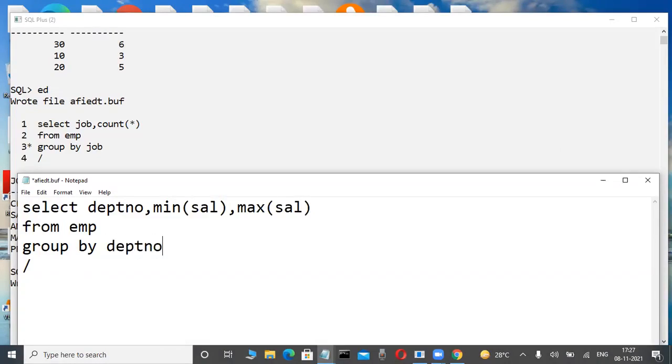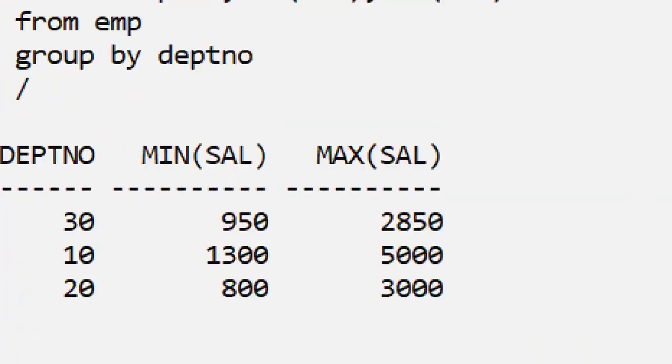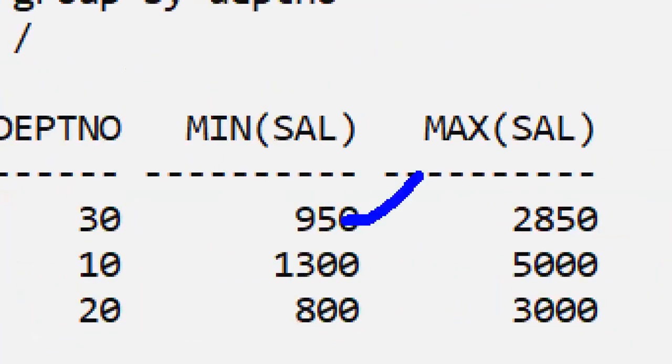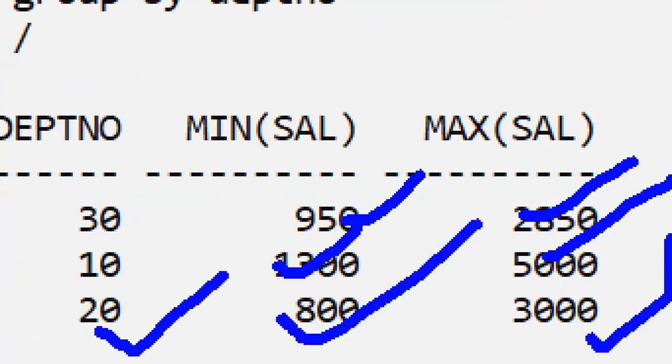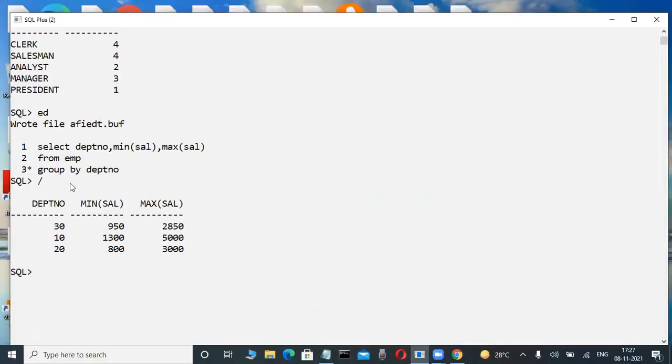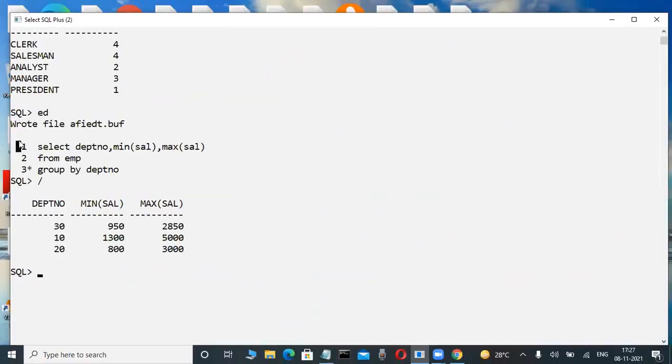Now observe here. Maybe this report is understandable by a higher authority person. In the 30th department, the lowest and highest value. In the 10th department, which one is the lowest salary, which one is the highest salary. In the 20th department, the lowest salary and highest salary. It will display. This is a simple report that a higher authority person can understand, a very different reporting side.